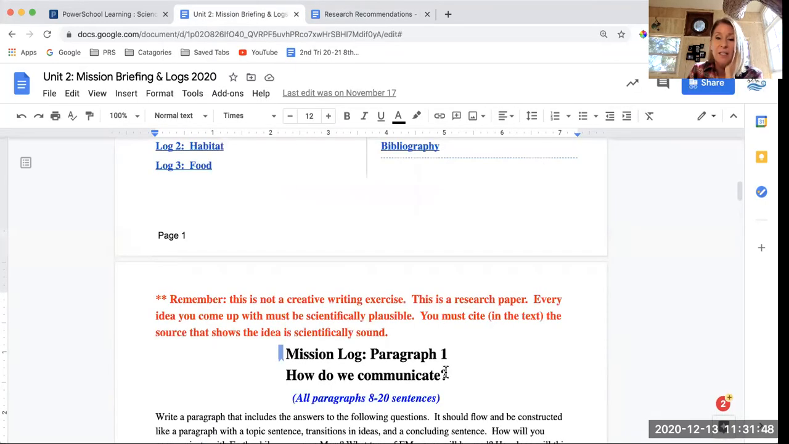So last little thing I want to say is that at the end of class today, you need to have some proof of progress that you are going to turn into PowerSchool. And that could be the beginnings of your paragraph that you're writing today. That could be some bullet points of some information that you've gotten. But it needs to be clear to me that you spent an entire class period working on the research and trying to answer these questions.